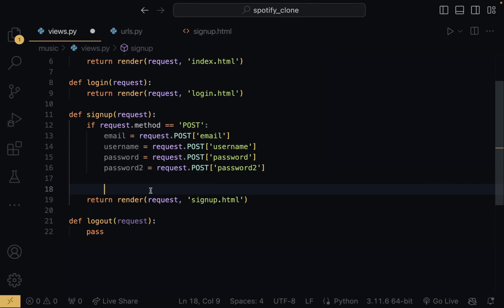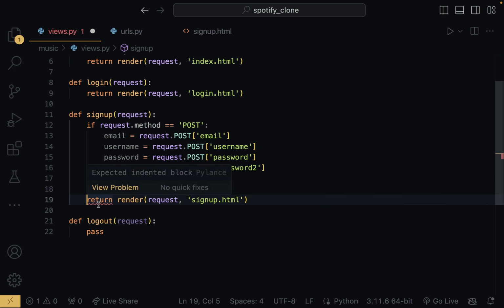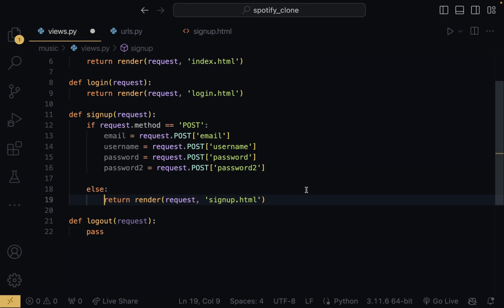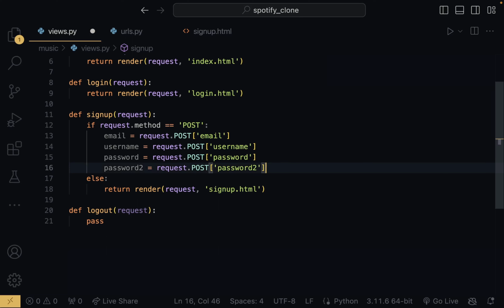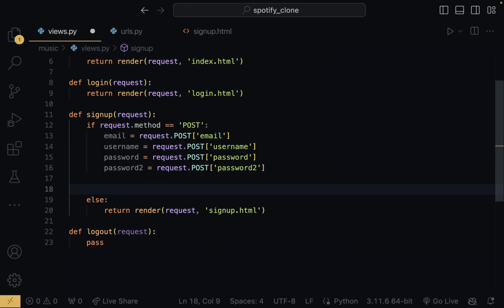So the first thing, before I even continue, I just want to first have an else statement. We said if the request.method is post, then we want to start doing all of this. But if it's not post, so else, that means the user is just trying to come to this page normally, then we just want to render that page normally. That is why we're doing this.